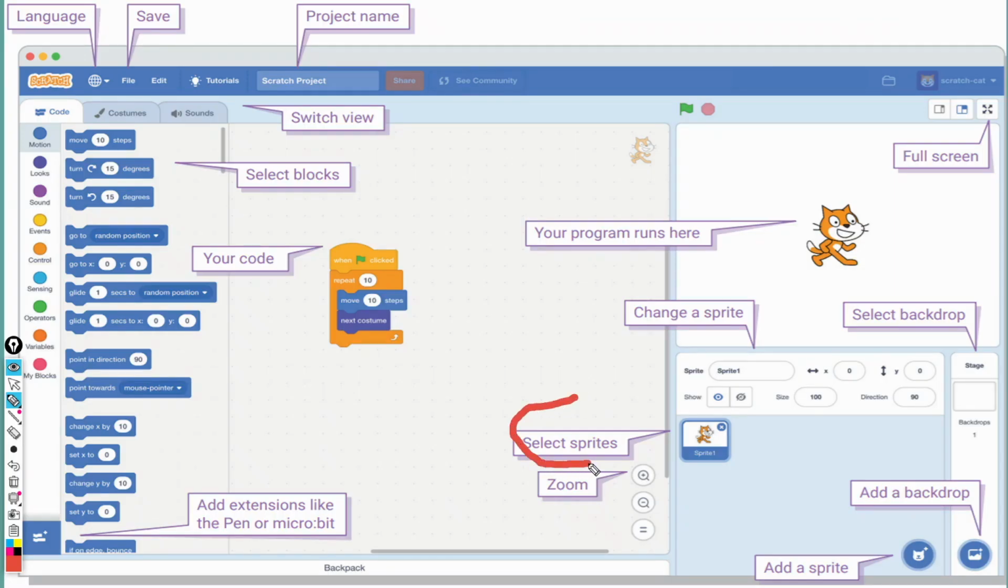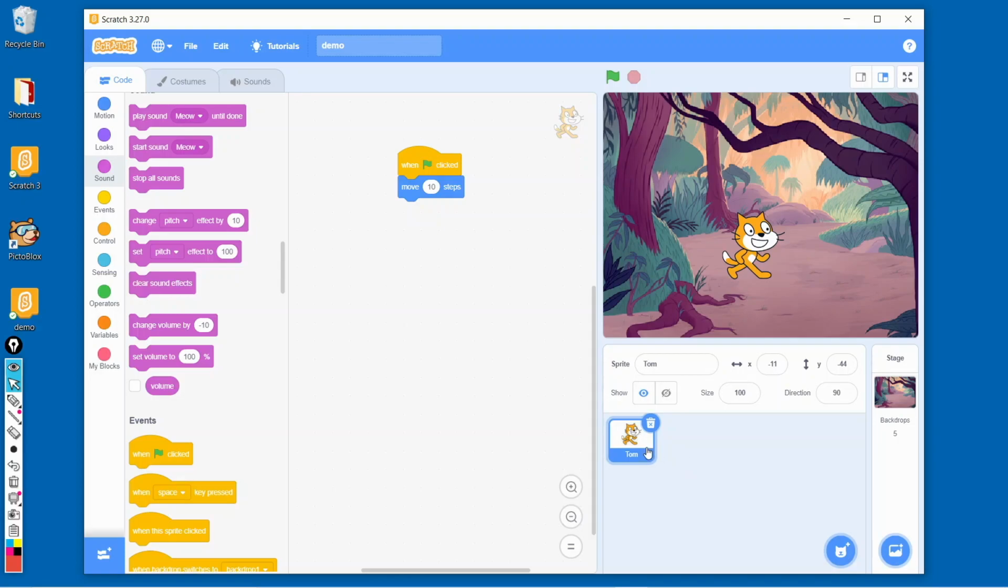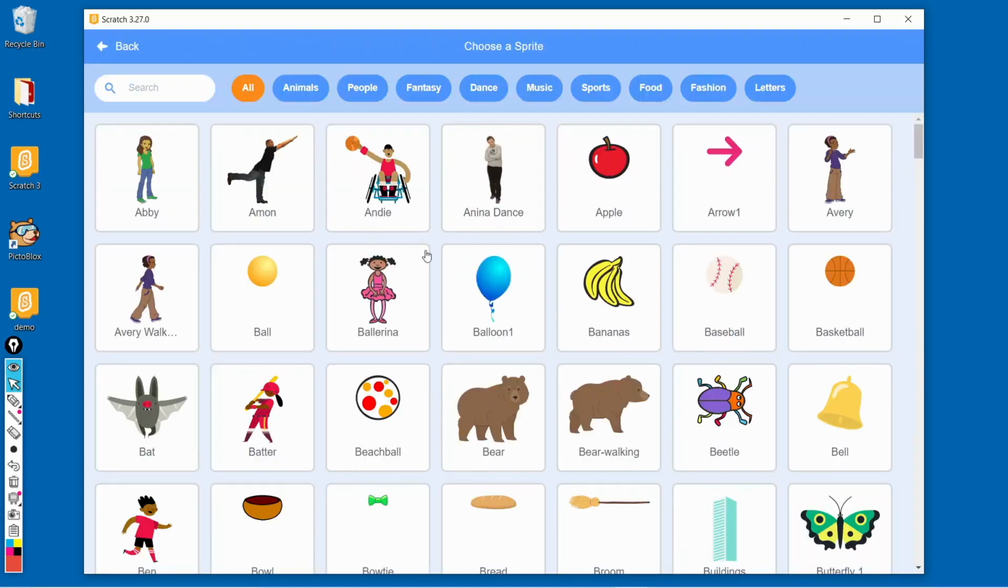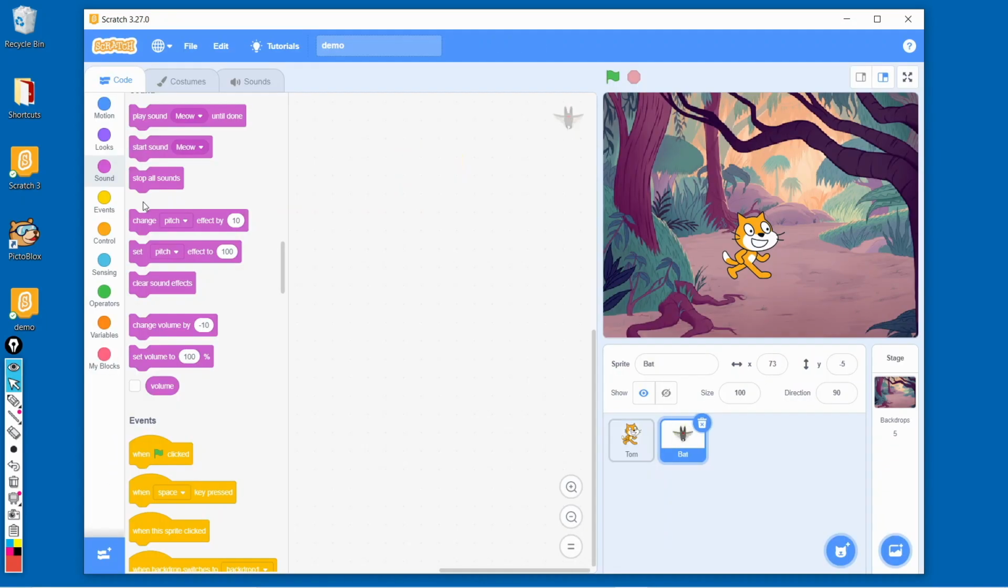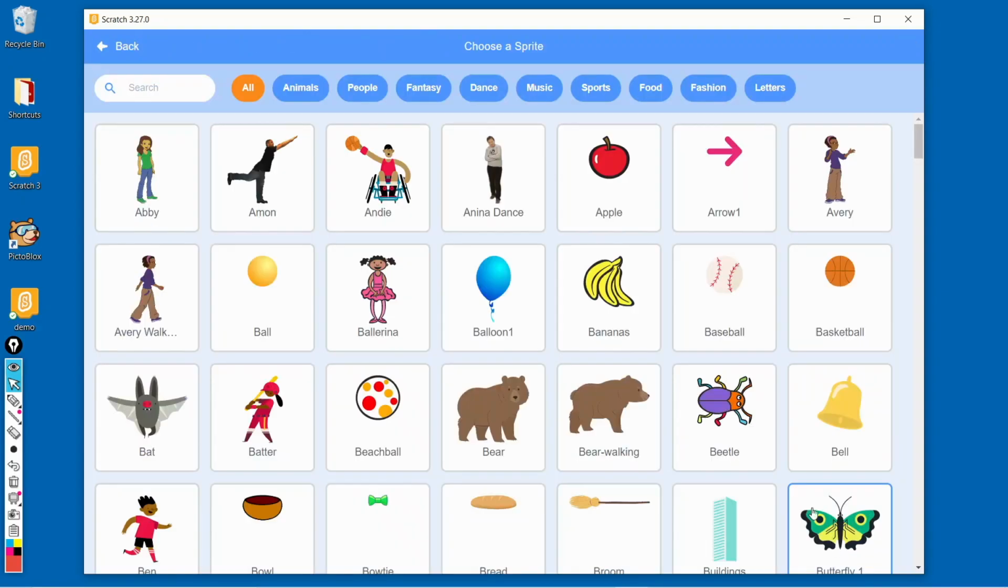Next we have is the selected sprites will be visible up here. So right now we have one character in our project. If you want to add more characters, we can add from here and place it accordingly as needed on the game stage.